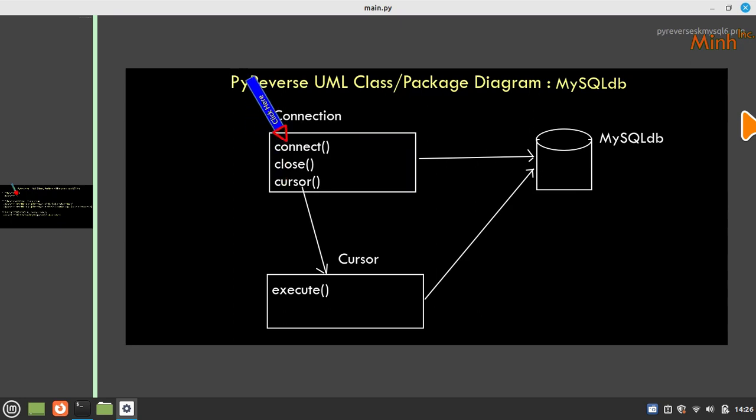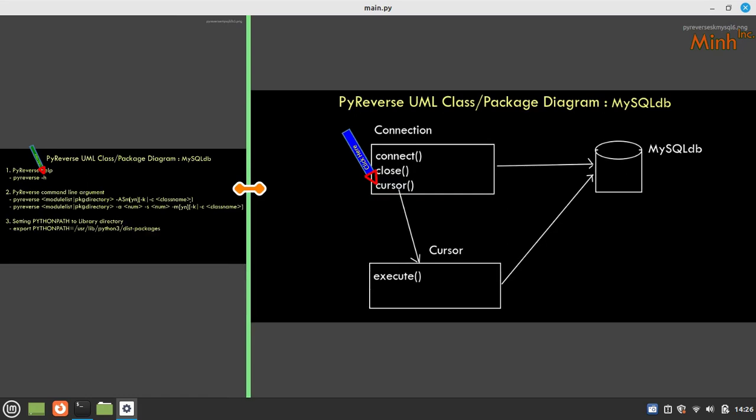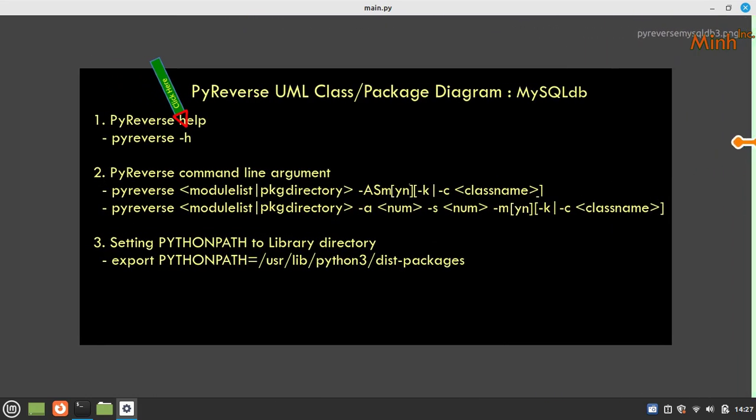Typically it connects in the constructor only. So connect would connect, close would close the connection, and cursor would get the cursor of the connection, and through cursor we can execute the SQL APIs. Once the cursor is received, it can start executing the SQL APIs on the MySQLdb. It does connect, close, and returns cursor. There may be others, but this is the primary overview of MySQLdb. Now we will proceed on generating the diagram.